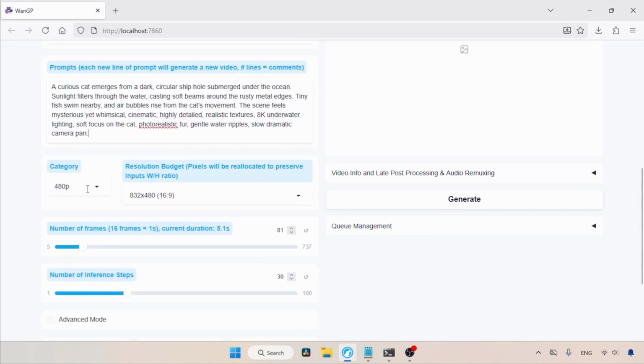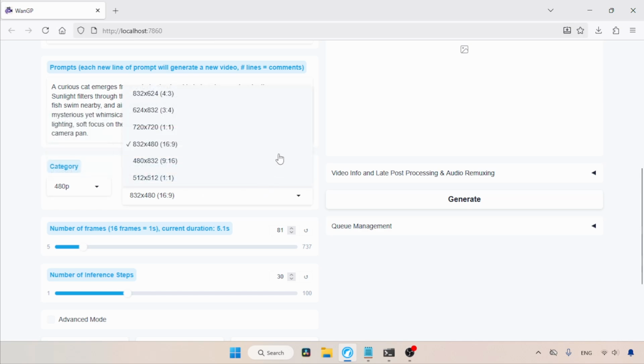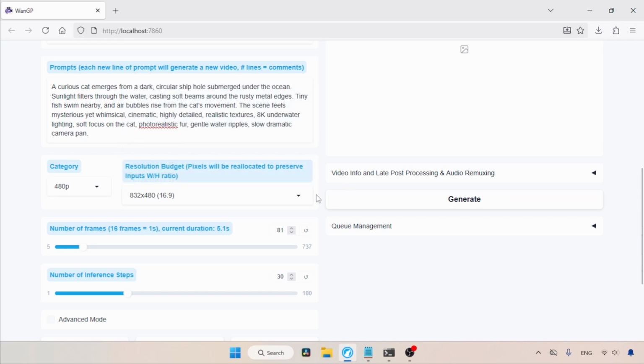Now let's scroll down. Under category, we can select the resolution of our output video. The model supports 720p and 480p. If your computer can handle 720p, then use that. For me, I will be using 480p. Under the resolution budget, there are more resolutions we can choose. Also, we can decide if we want to use horizontal or vertical resolution. I will be using the 16:9 horizontal resolution.